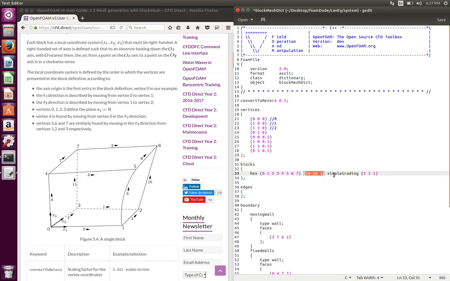And the next part is simple grading. So you can have graded mesh in one or more directions. The grading can be specified through the vector that follows this word simple grading. There are multiple ways to grade your mesh. You can find more details in this user manual for blockMesh.